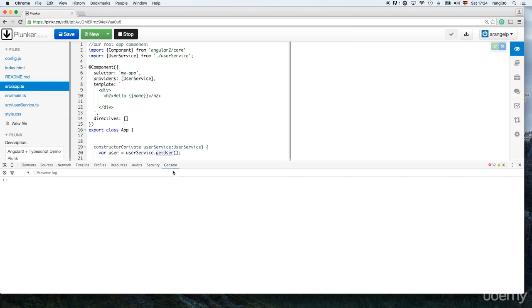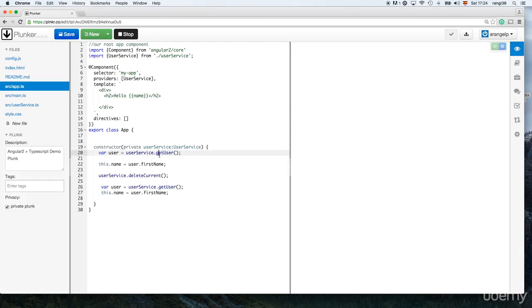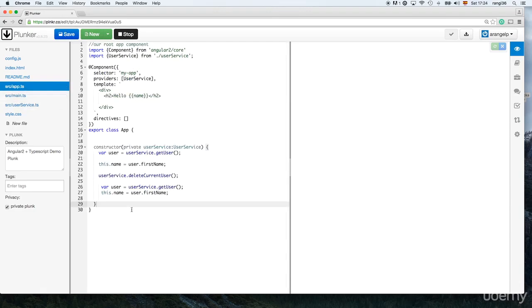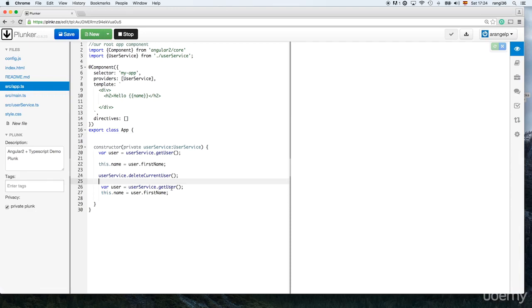Yes, I have an error. Let's see what's the error. Let's debug this. Ah, yeah, deleteCurrent is not defined, so deleteCurrentUser. Sorry about this misspell. Let me check. deleteCurrentUser. Yes. So going to paste this here. Then we have userService getUser, user.lastName. We still have an error. Yes, cannot read property of undefined. That's fine. That means that we successfully deleted the user by calling this.